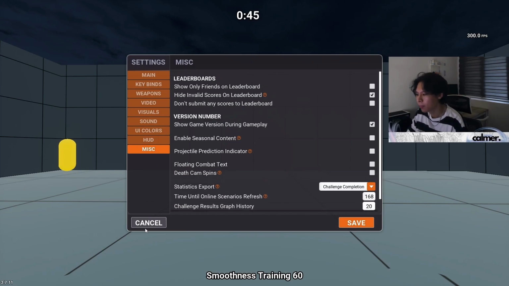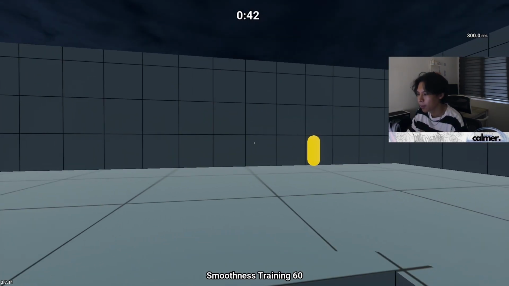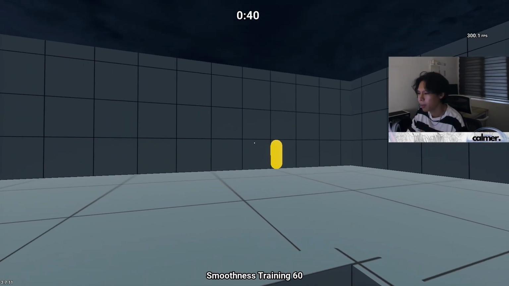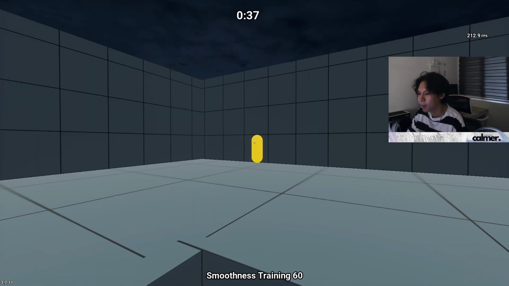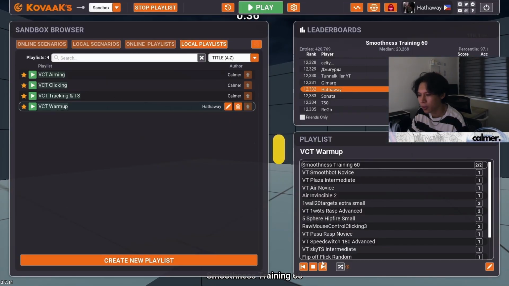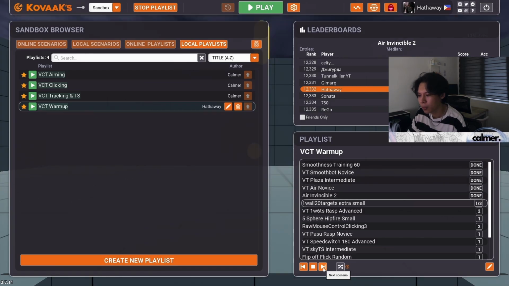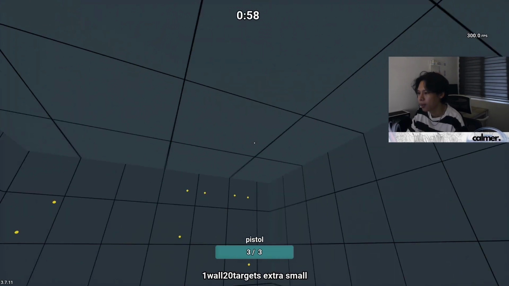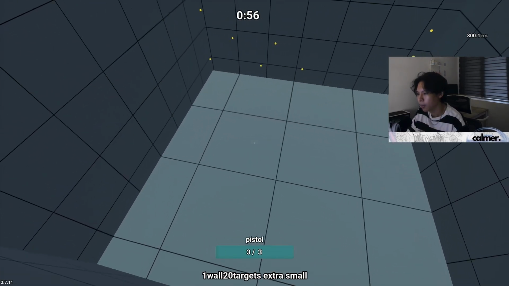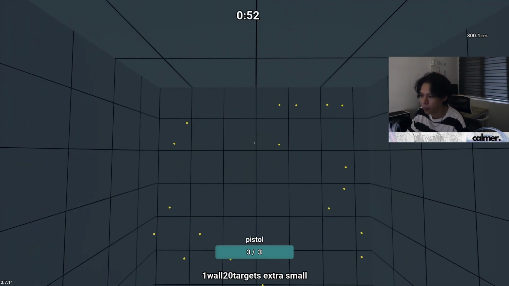So yeah, that's it for my AimLab settings for Kovaak's. I keep saying AimLabs, bro. What the heck? What the hell? But let's move on to other scenarios so that you can see what it looks like. Okay, for example, one wall, 20 targets. But yeah, that is ceiling color, walls, and floor color. So yeah, it's pretty clear.